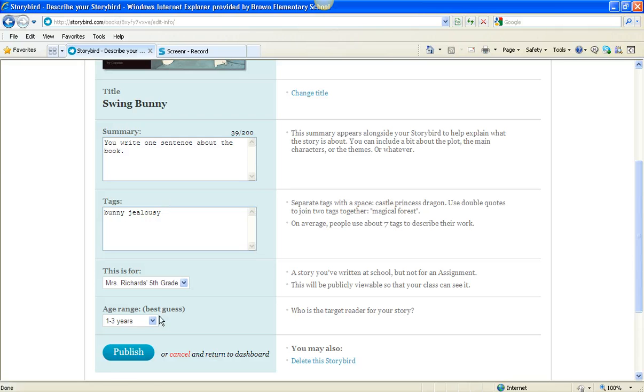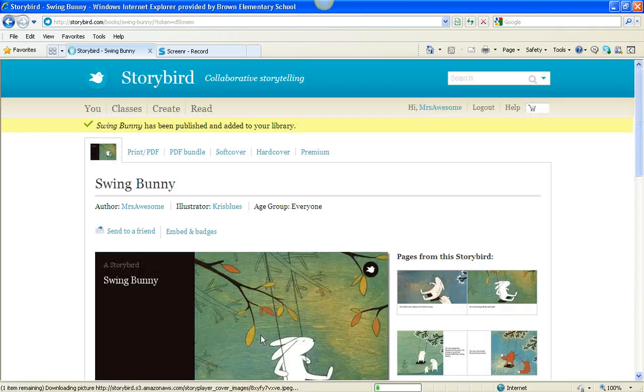You click on this is for school. You choose who it's for. It's for everyone. And then hit publish. And the book will be saved.